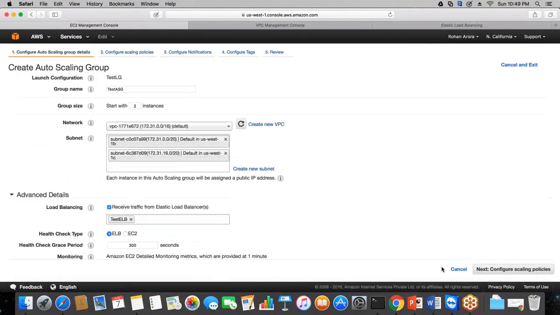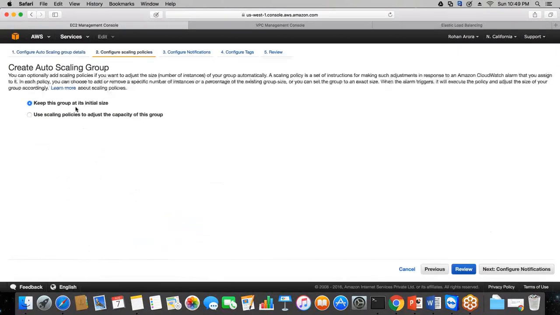If you can recall, if I just go back, the group size is 2 instances. So if I choose the scaling policy, keep the group at its initial size, which means it will always stick to 2 instances. It will never go above that. It will never go below that. One of the simplest policies that you can define.